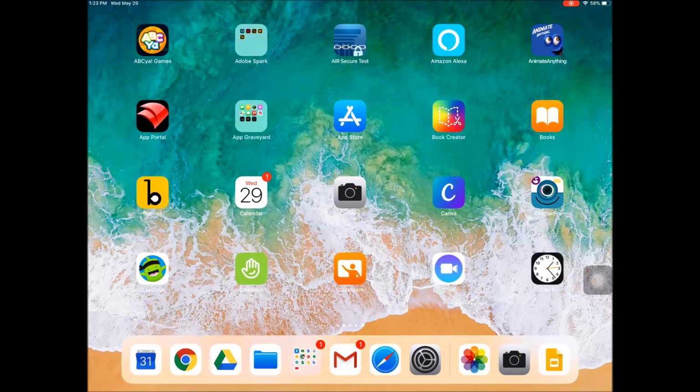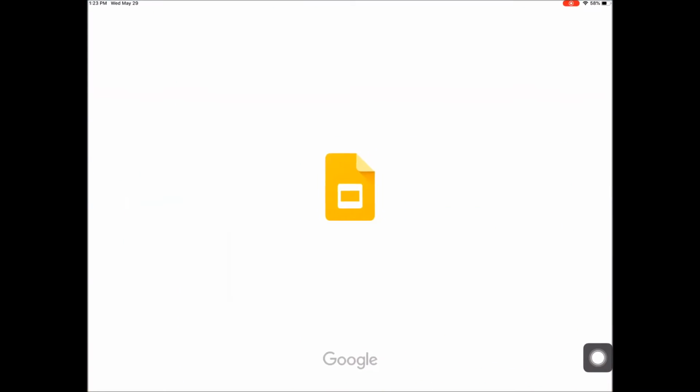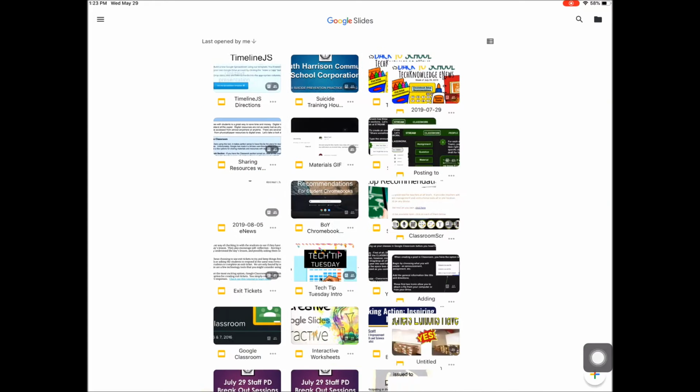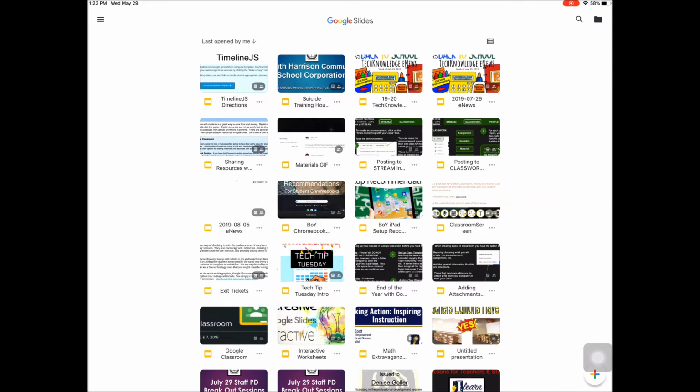And so to begin, we're going to go ahead and launch the Google Slides app, which is down here on my dock. I'm going to tap on that, and it's going to access all of the files that I have in my Google Drive that are Google Slide files. And so you'll see those, they're all there.